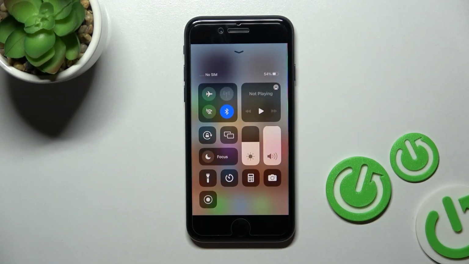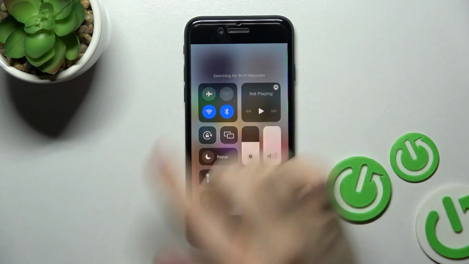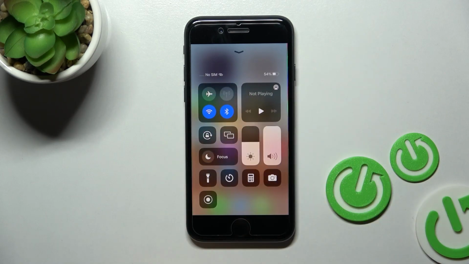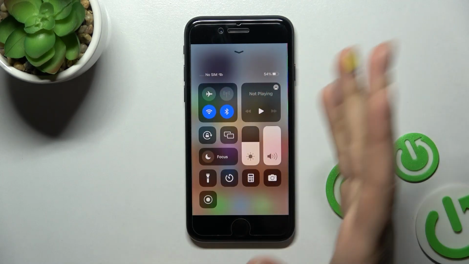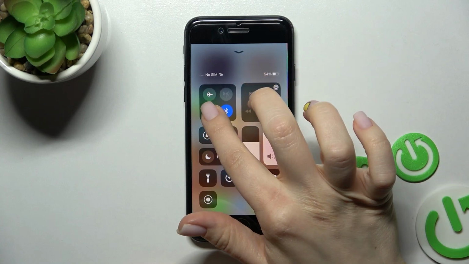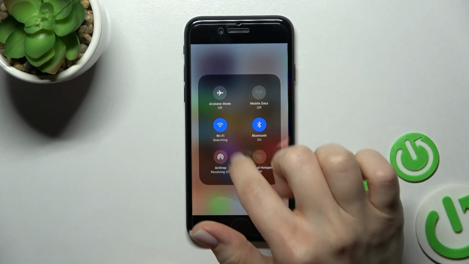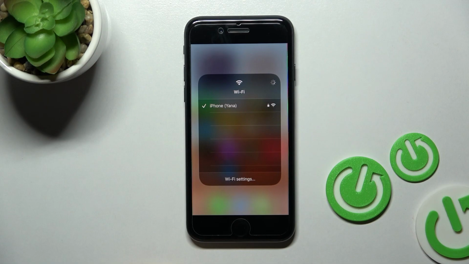And we also have a second way to do that. First, we should slide up and open the shortcut menu, and here we'll see the Wi-Fi icon. Just click once on this icon and we'll launch the Wi-Fi. So we just enable the Wi-Fi, and to open the Wi-Fi settings, hold the Wi-Fi icon for a while.